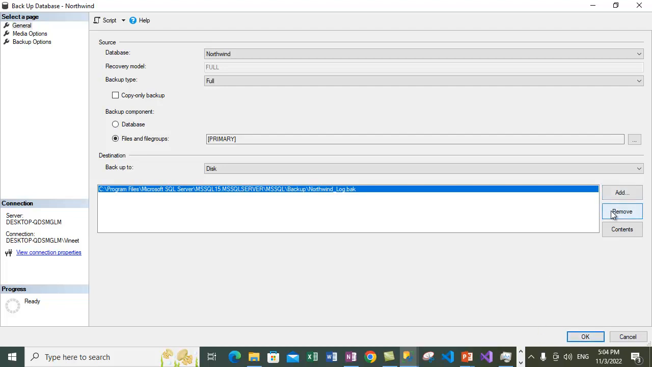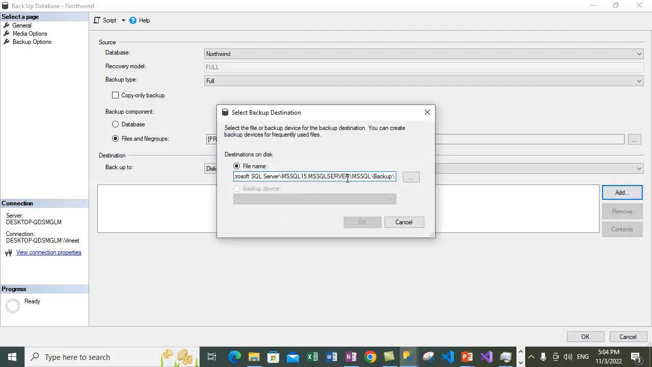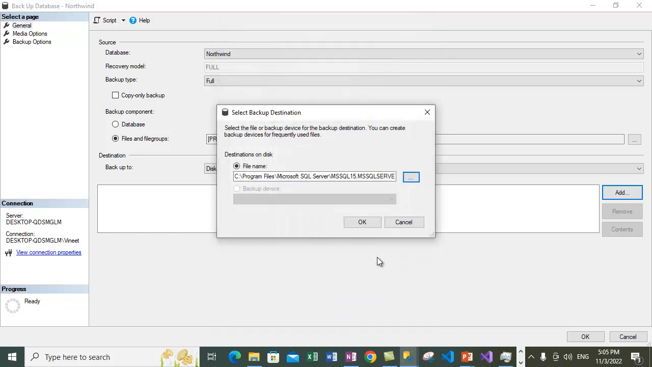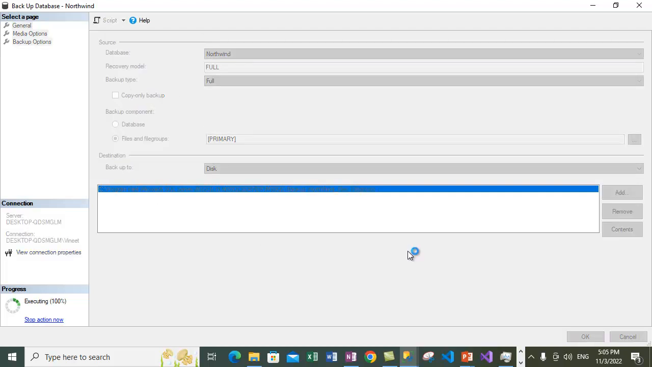Let's quickly change the name. Give me a second. Let me specify the name. So the location is this. Let's call it Northwind file groups. So let's do that and click OK. So here it is selected. We are taking a full backup right now. So let's do that. Let's take a backup.